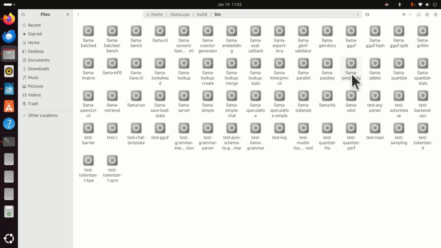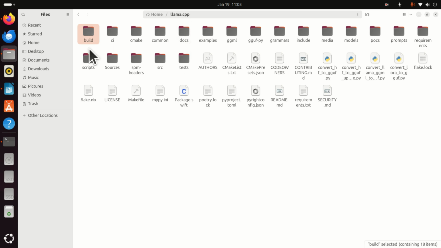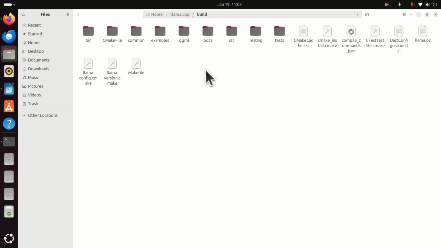The file that we should search for is this one, Llama-CLI. My suggestion to you is also to explore the content of these folders, since it's very instructive to learn how projects are being built, and maybe in the next iteration also learn how to use CMake, since CMake is a very powerful tool for building projects.